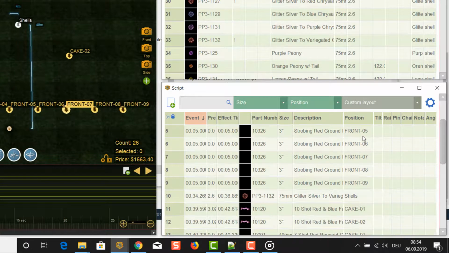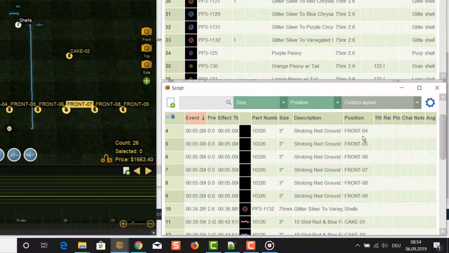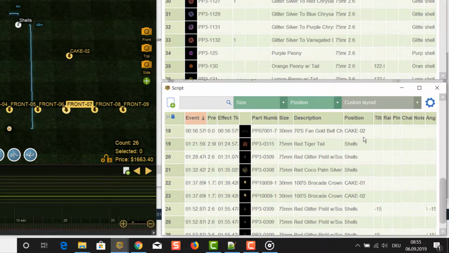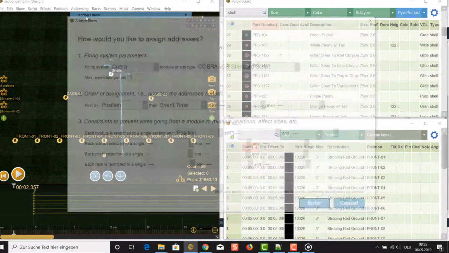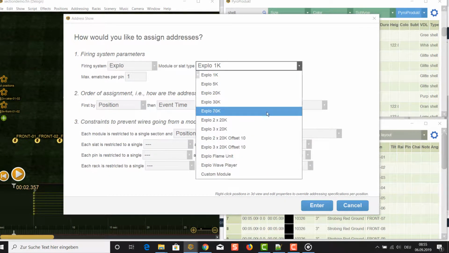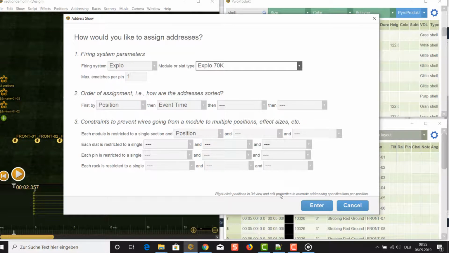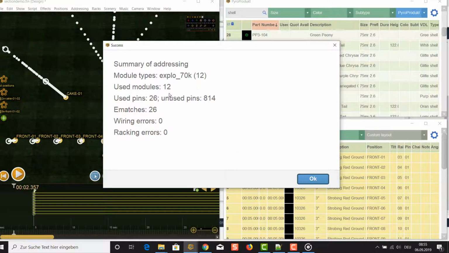As you see from the script window, there is only 1 flare ignited at each front position, all at the same time. If we do not touch the module constraint and address the show with the position setting as module constraint, we will end up with 9 modules only for these front positions. That's of course a waste of modules.